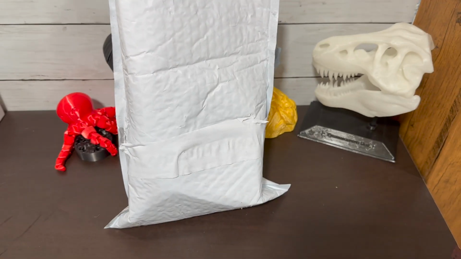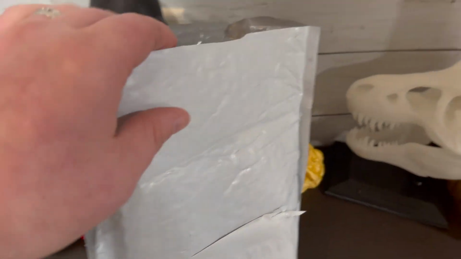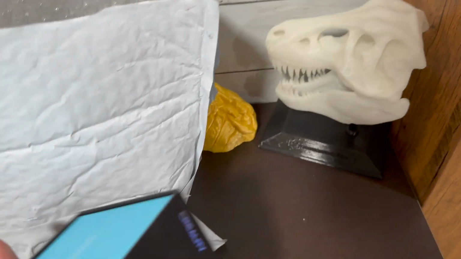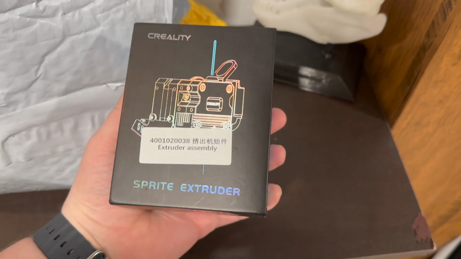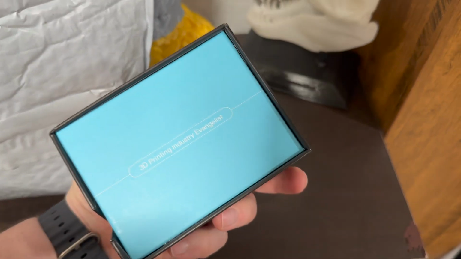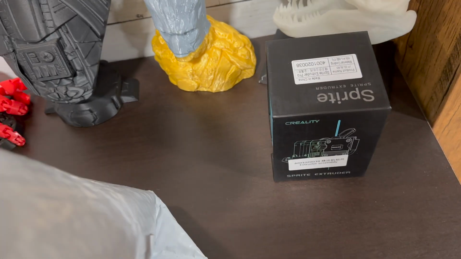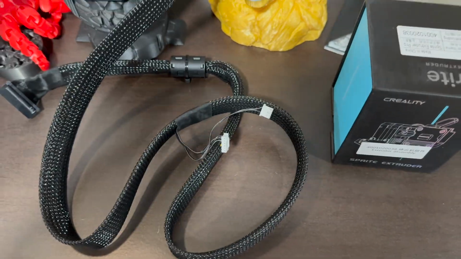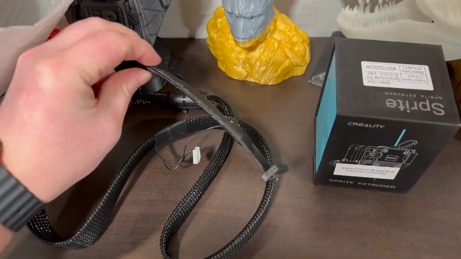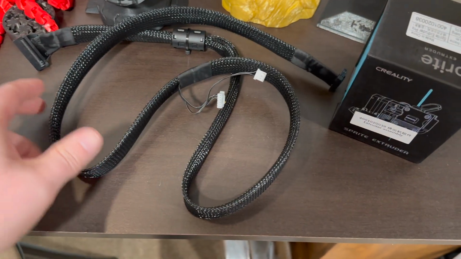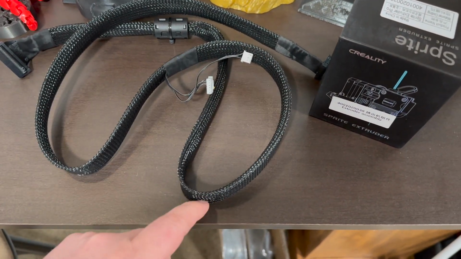Hey YouTube, so Creality got back with me, got the package, so this is what they sent. They sent me a new Sprite extruder, it looks like, and then they also sent me a wire harness. So I'm going to be working on putting this all together, and we'll see if this corrects the issue. So thank you, Creality, for making it right.